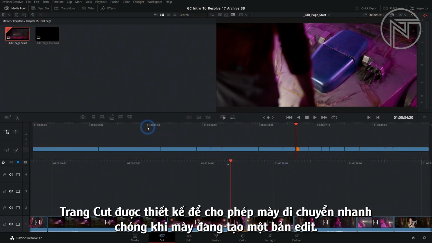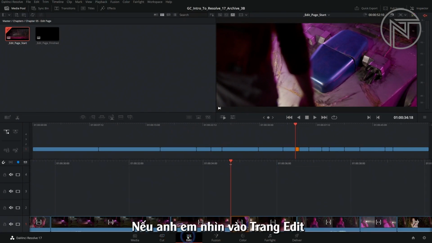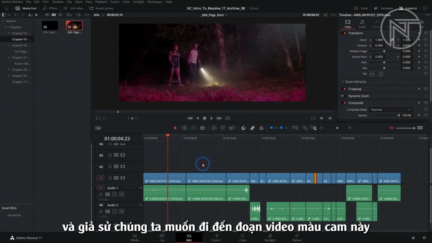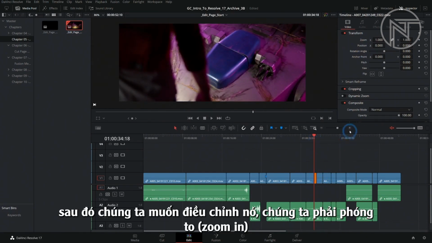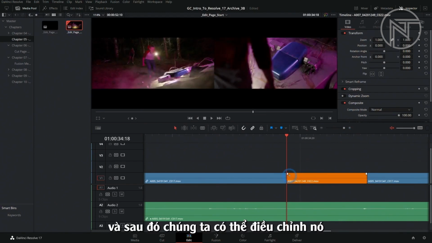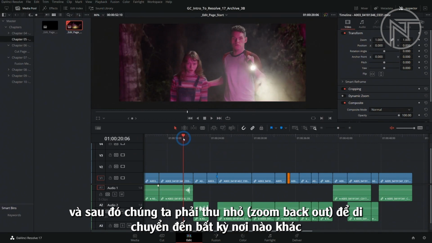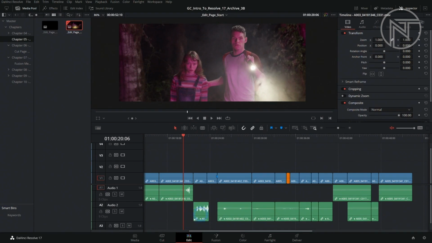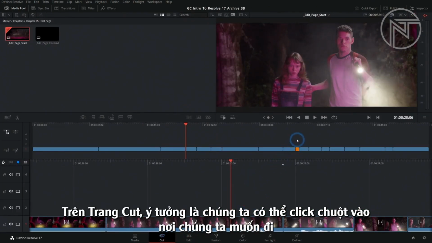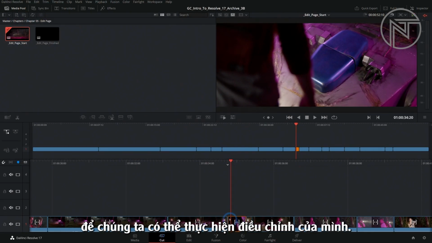The cut page is really designed to allow you to move really quickly when you're putting together an edit. And these timelines are part of that whole philosophy. If we look at the edit page, and let's say we want to go to this orange clip, and then we want to adjust it, we have to zoom in, and then we can adjust it, and then we have to zoom back out to go anywhere. So there's like 3 or 4 steps there to just making one adjustment. In the cut page, the idea is that we can click where we're supposed to go, and then we're automatically already zoomed in so we can make our adjustment.